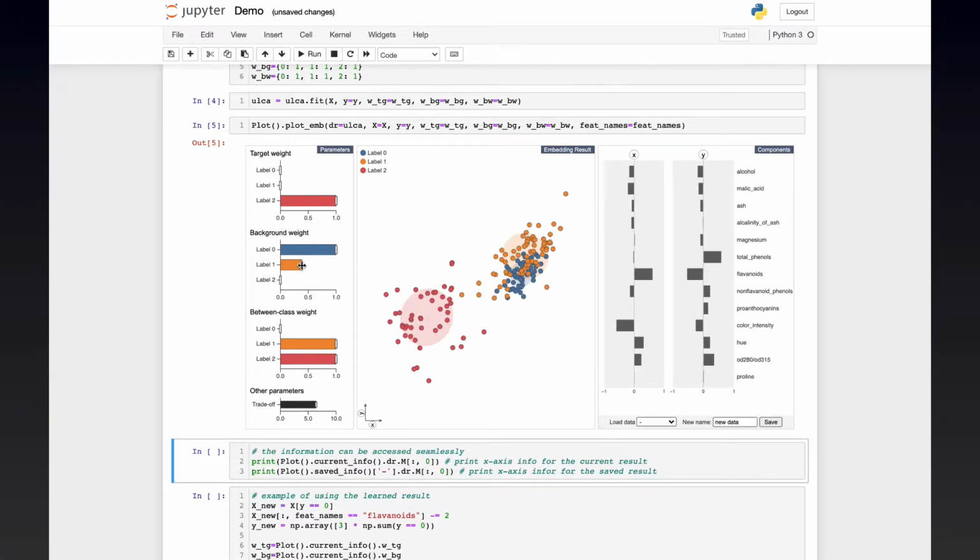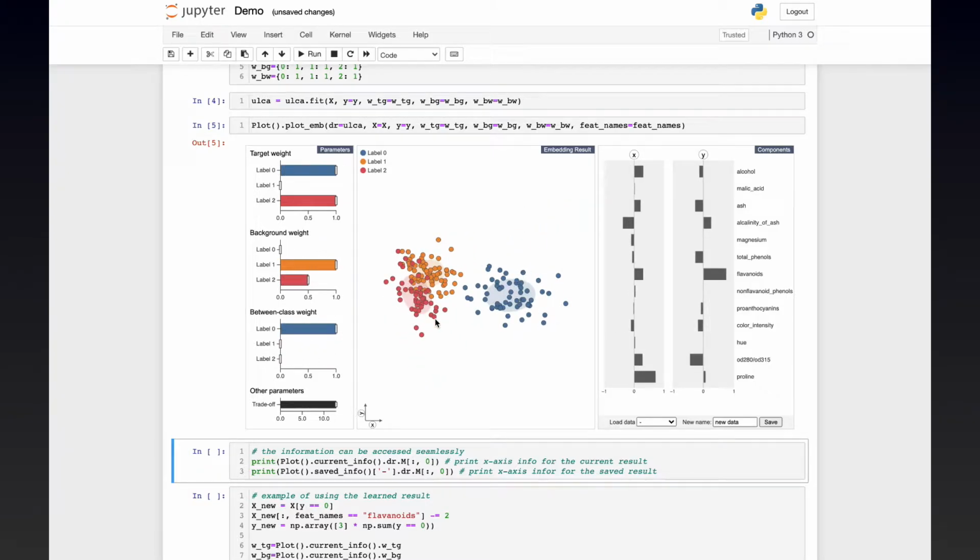We can also refine the result by demonstrating how we want to change the embedding result. For example, to know which factors are similar to the orange and red groups, we move the orange group closer to the red group. Our algorithm automatically finds the best parameters to resemble the change and updates the embedding. Similarly, we can refine the scatteredness of the orange group.